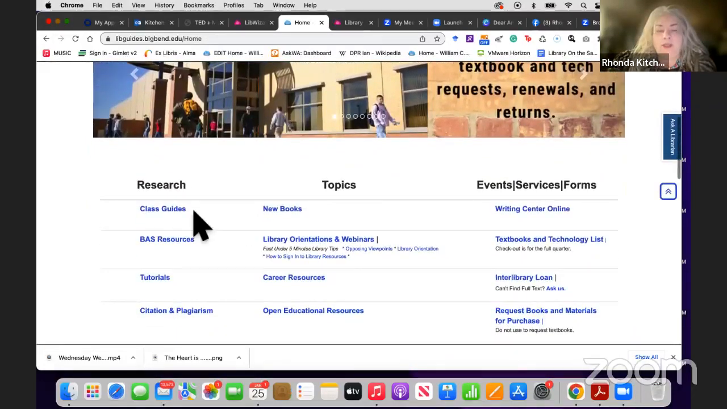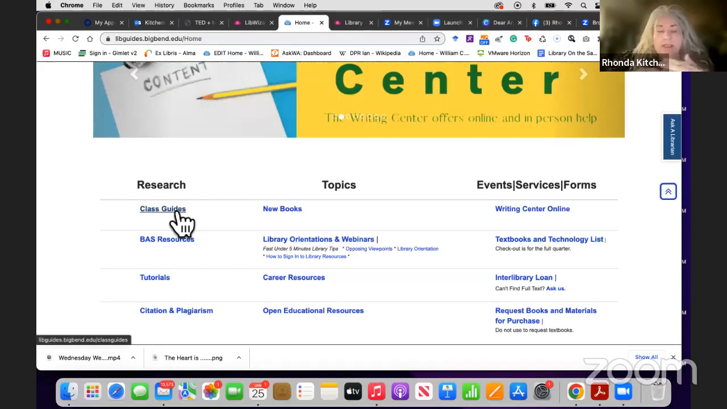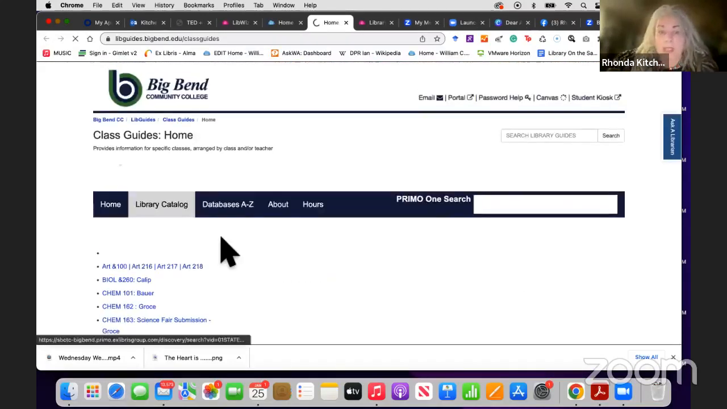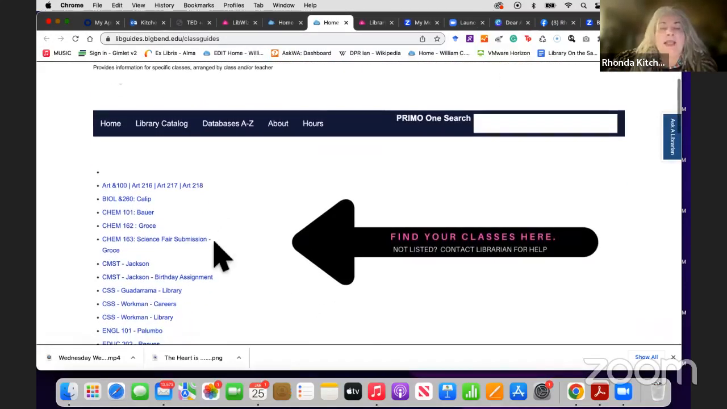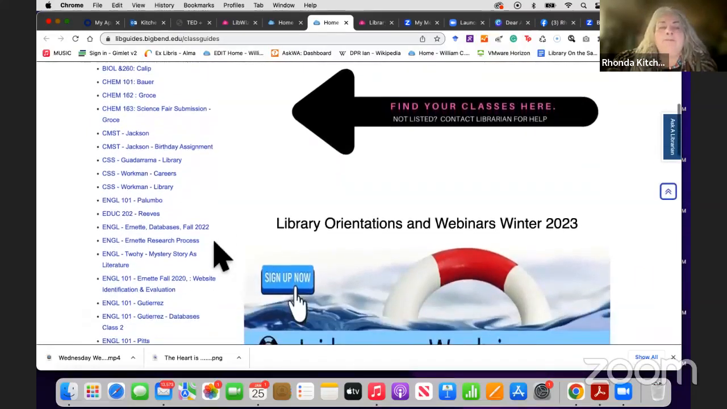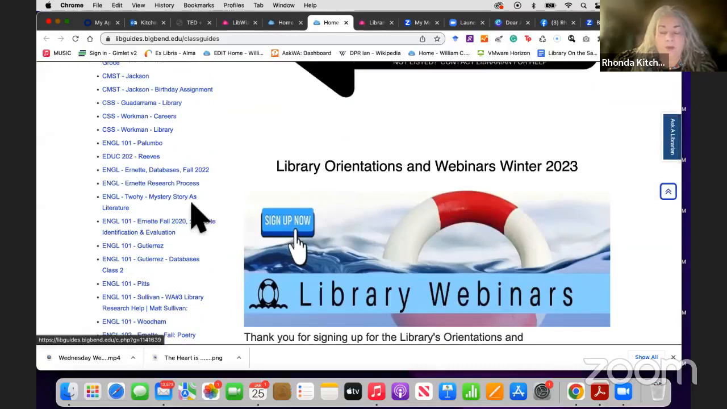When you come down here, if your professor has worked with a librarian and come up with a research project that needs specific things, the librarian, myself, has likely built a class guide. And these class guides are really very strong, very helpful in that they give you a video, they give you links to the databases you should use. That instead of 170, you have the 4. Then you'll have a video that shows you how to use it.